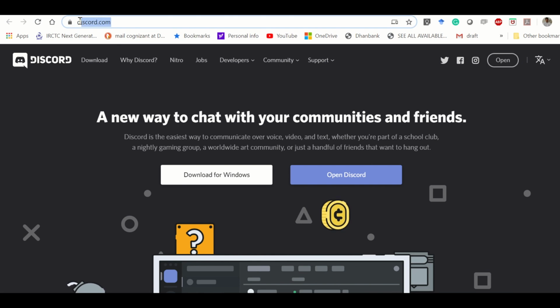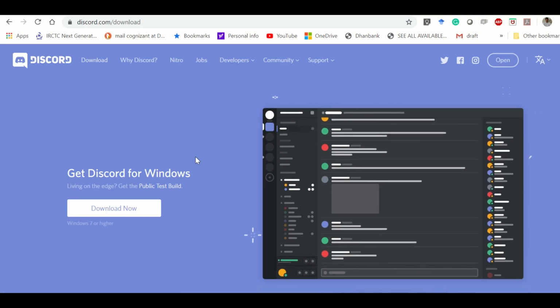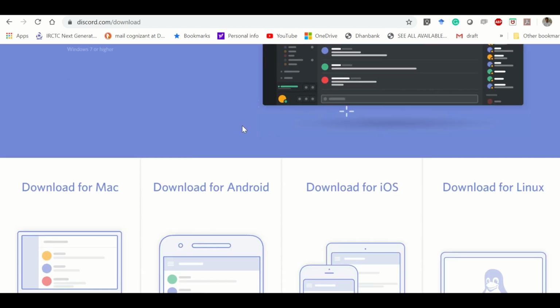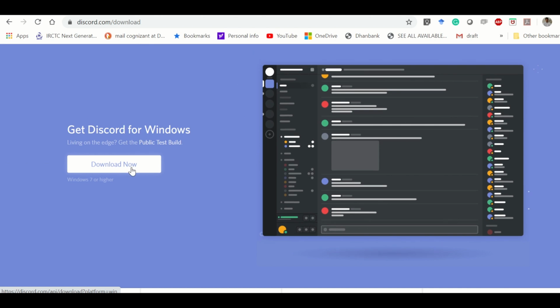First, we need to go to discord.com. If you are not able to go to it, go to Google and type Discord. The first link that comes is discord.com. When you go there, you've got options for downloading. You can download it for Windows or for Mac. You've got multiple options available. Just click download. And since I have a Windows machine, I go with downloading for Windows.